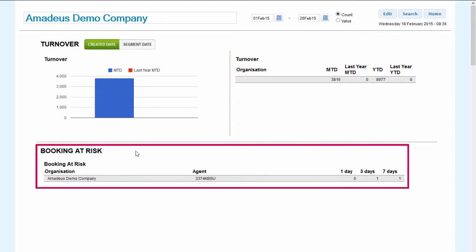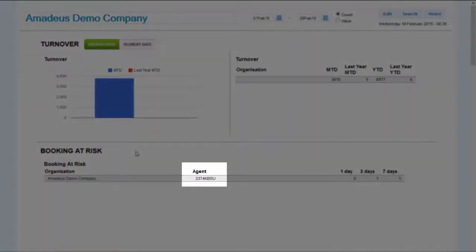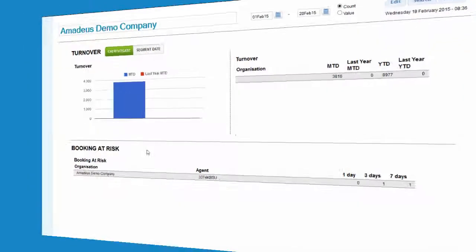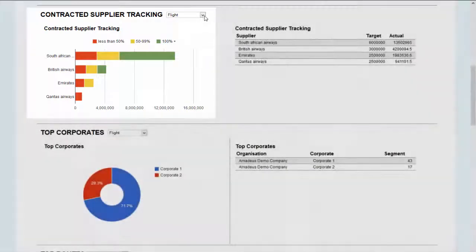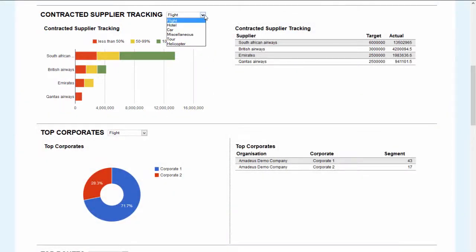The bookings at risk show all cancelled and waitlisted segments for the next 7 days. It also shows you who the agent with the problem booking is, so that you can quickly resolve the issues with the related agent. The Contract Supplier Tracking area allows you to monitor your supplier targets with multiple suppliers for flights, cars, hotels, and other suppliers. You can then monitor and track your suppliers' spend.